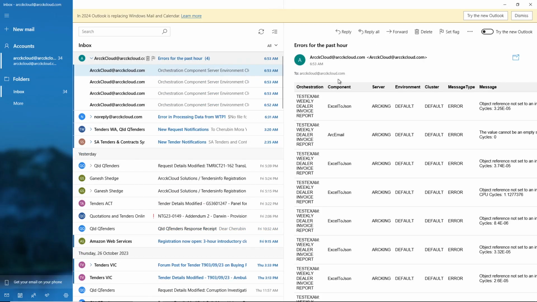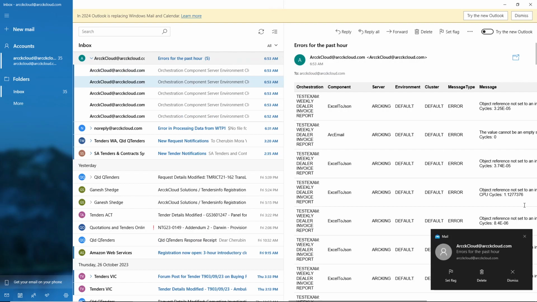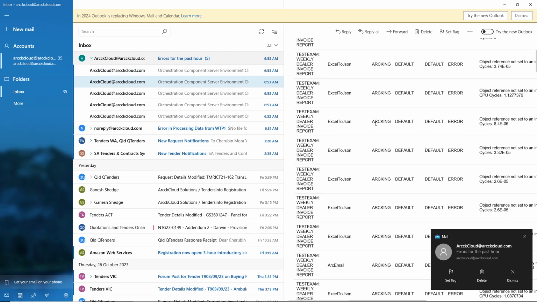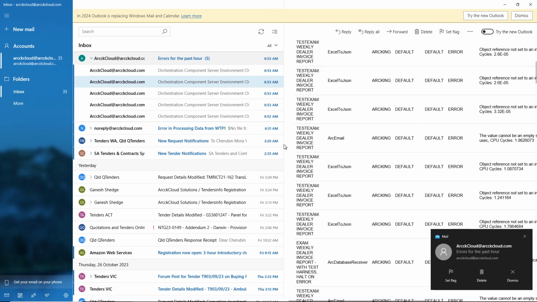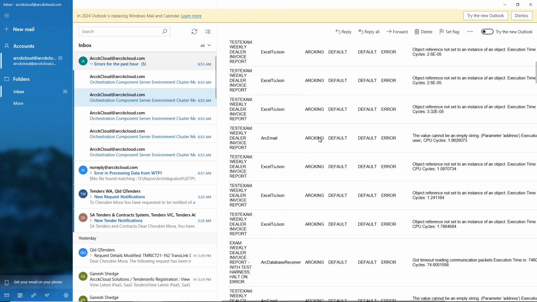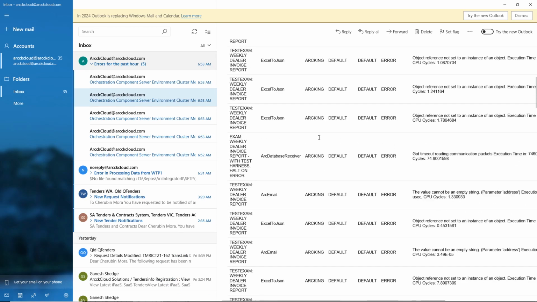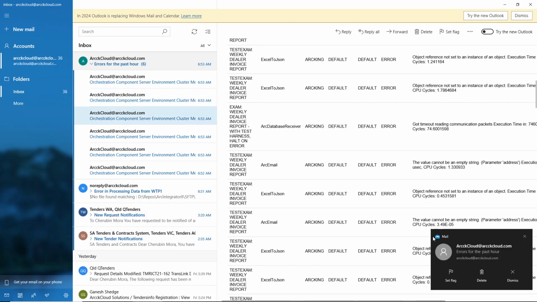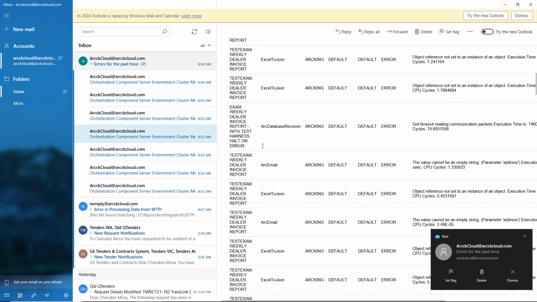So we have error in the past hour, and as you can see, these are the errors for the past, I think it's 2,000 hours. So this is helpful in scenarios wherein you're not actively monitoring the error. So let's say you're just monitoring it every hour or every 12 hours or something like that.